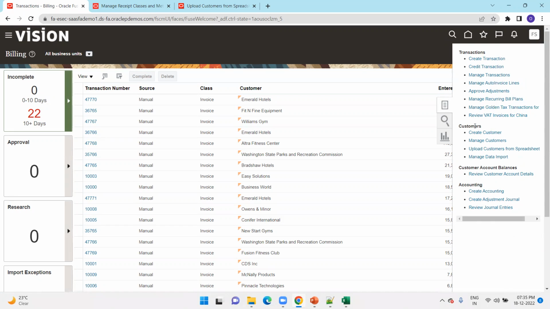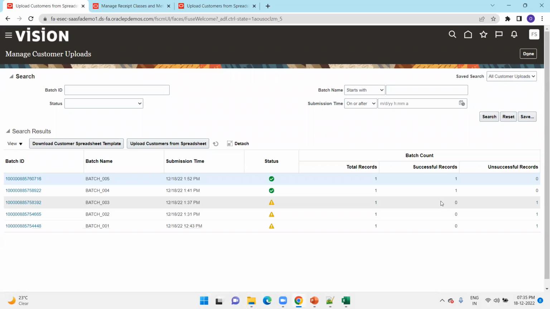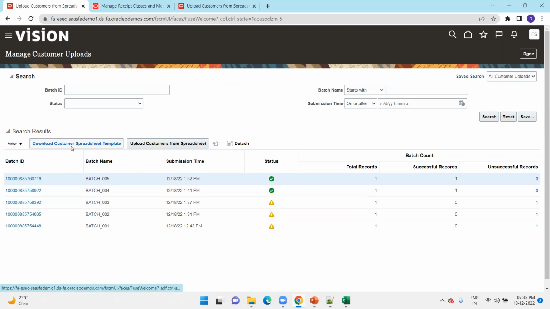Now our concentration, the customer, you have to click on this one, upload customers from spreadsheet. And other important one is manage data import. Okay, so let's click on this third one, upload customers from spreadsheet. And you can click on search to see the list of existing batches which are already completed or which are errored out, which are in progress kind of thing. So if you observe the green color, right, these are which are completed successfully. And the other one, which is a yellow color, it says like some set of partial data is successful or failure kind of thing. Now click on this download customer spreadsheet template.